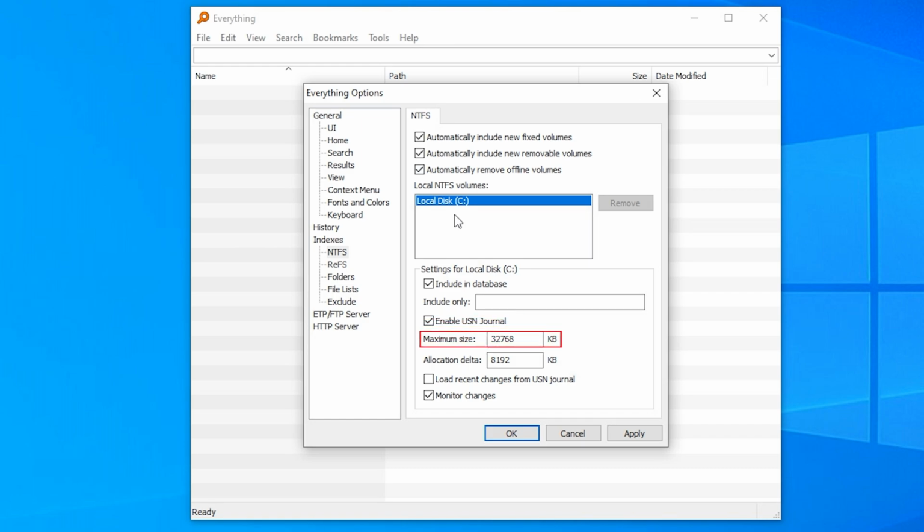Enable USN Journal activates a system journal of the recent changes on the drive. Maximum size sets the maximum size of this journal. The allocation delta sets the amount of data at the beginning of the list that gets deleted when the maximum size is reached. Load recent changes from the USN journal enables a quicker sorting by recent changes while slightly decreasing startup performance. I personally like to activate this feature. Monitor changes has Everything monitoring for any change while it's running to immediately add to the database.